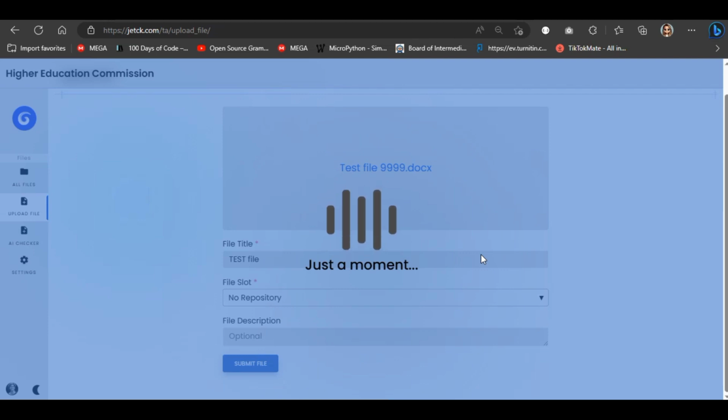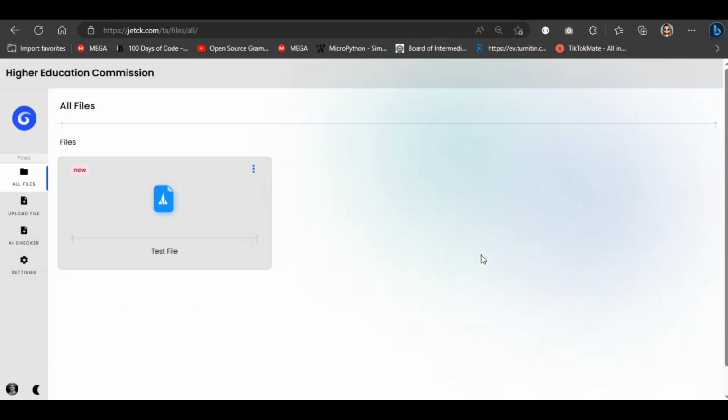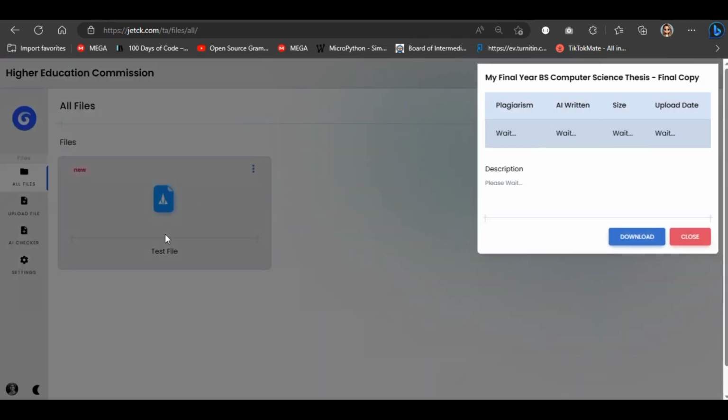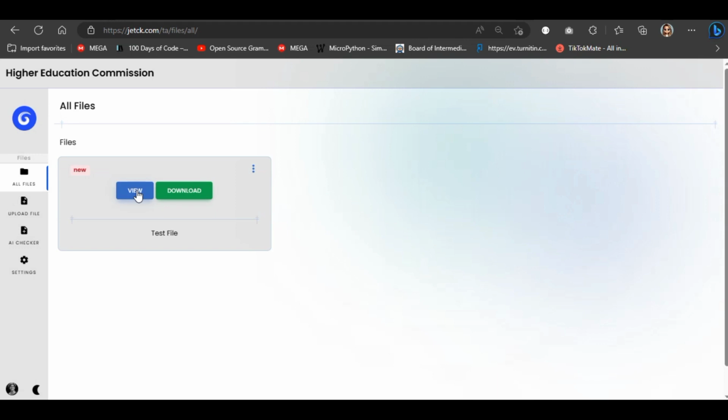From that interface, you will be able to view your file, download your file, or see your percentage of AI detection and plagiarism. When you click the title of your uploaded file, this interface will appear. The plagiarism is 3% and the AI detection is 3.8 something. From here you can click on view or download to view or download your file.